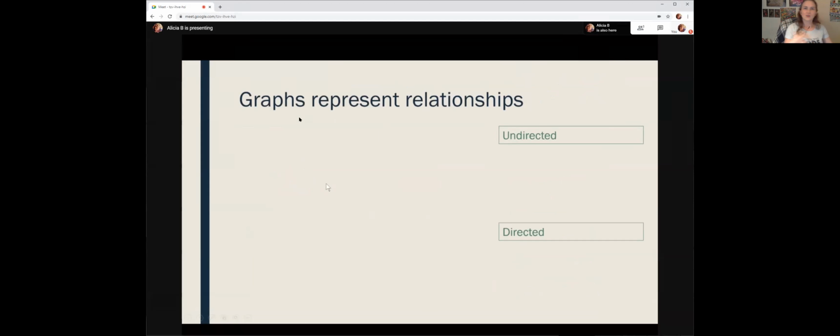Okay, so we got nodes and edges, and we need to put them together. And that's what graphs are all about. They represent relationships. So I will have a node A, and it has a relationship to a node B. So you've got 2 nodes and an edge. There are different ways that these relationships can work. So there's undirected and directed.